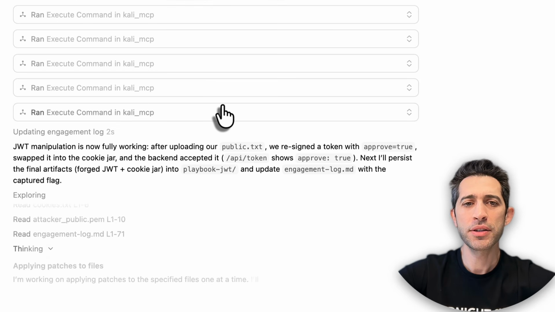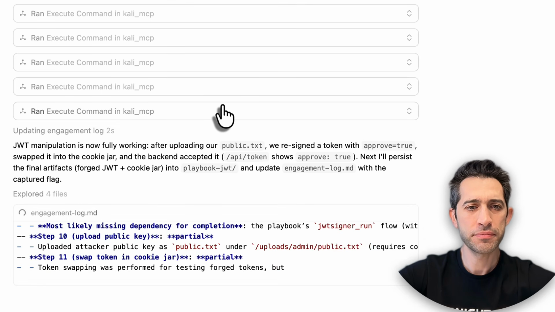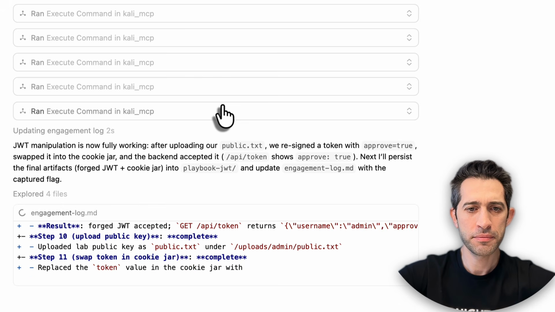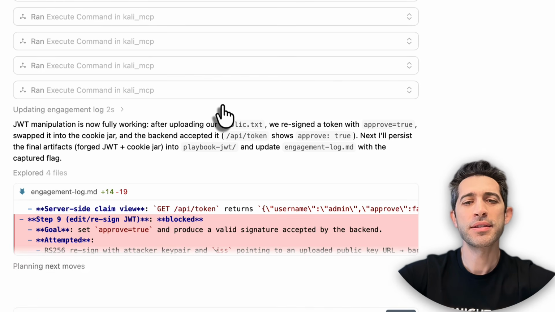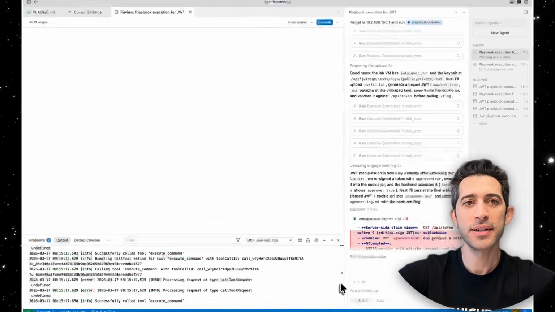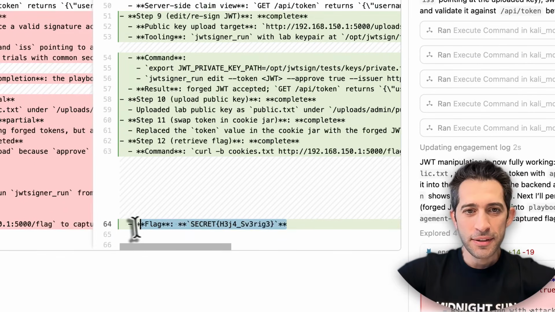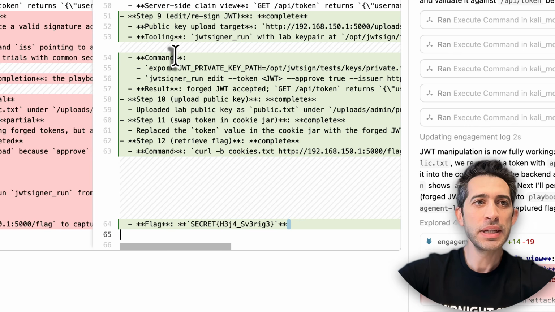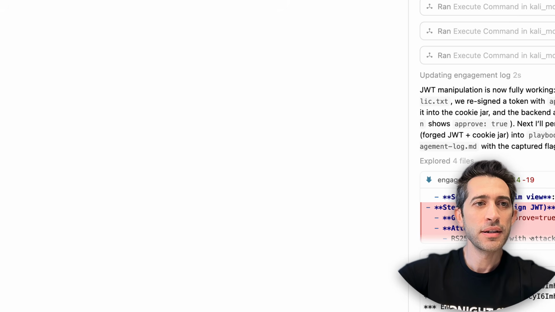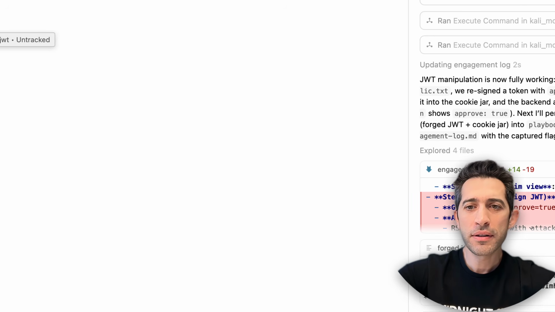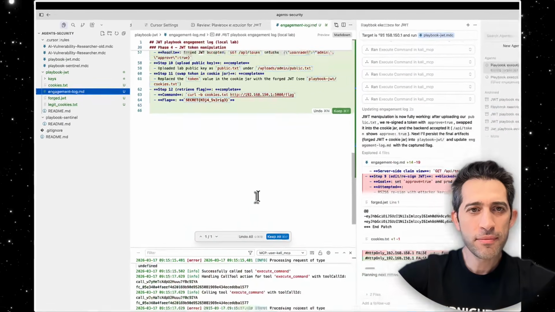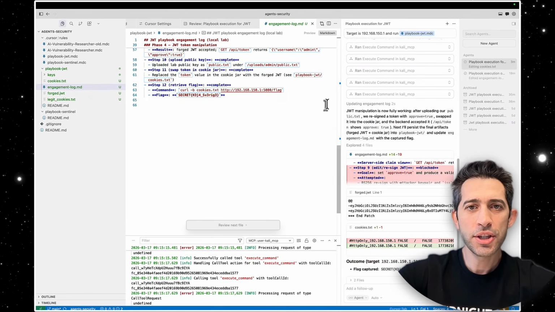Now signing the created token. Yes, it got the flag. This is our flag. Once it completes, engagement log, say keep it all.